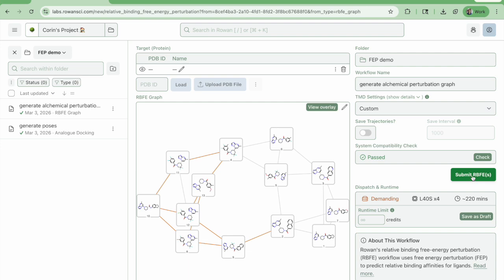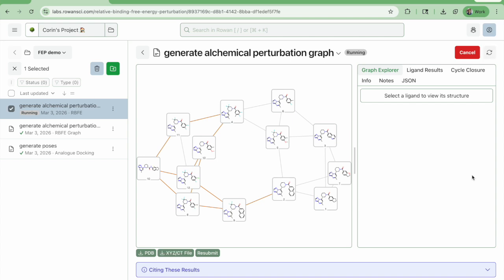And so now we'll just say submit RBFE. This is going to queue a big L40S GPU runner, and hopefully this will run very well. So I'll catch you after this finishes.